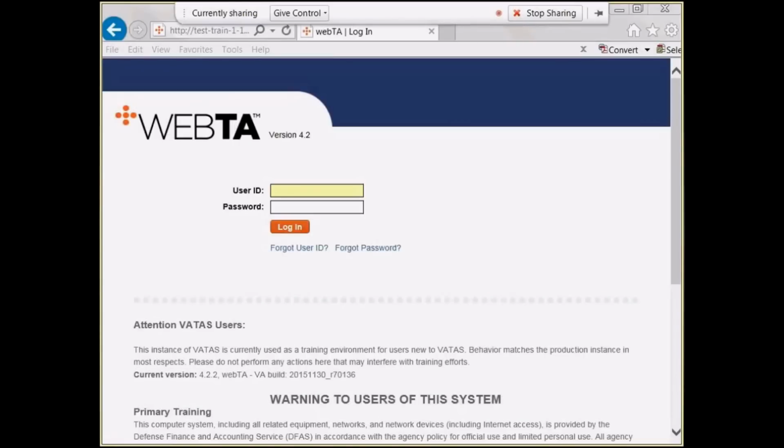Welcome to the full-time position VATAS training. Today we'll cover the employee role for all full-time positions. As you can see on your screen, this is what the VATAS site will look like once you get access.